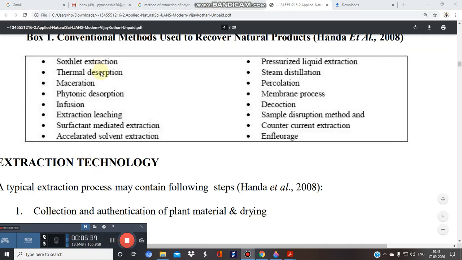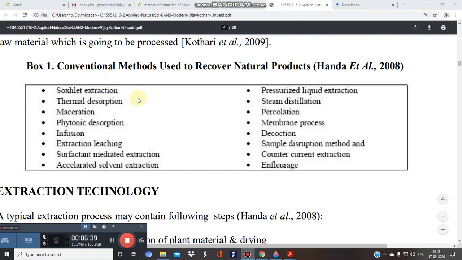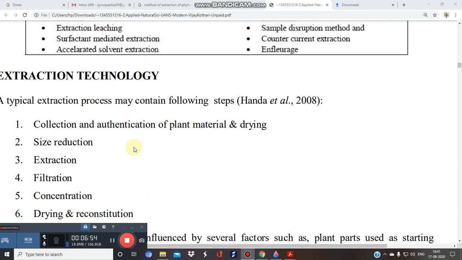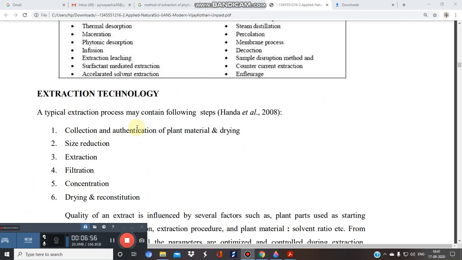So let's see some of the conventional methods of extraction. We use maceration in our lab, decoction, percolation, steam distillation. So these are the conventional methods. In our syllabus, we have to focus on the modern methods of extraction. So first of all, before going into detail, let's see the extraction procedure.